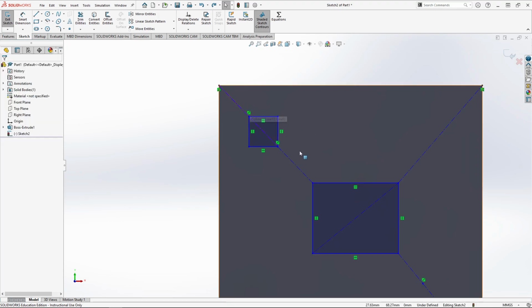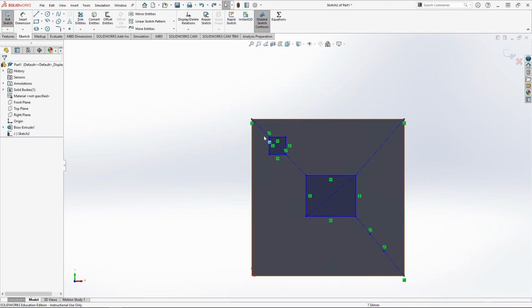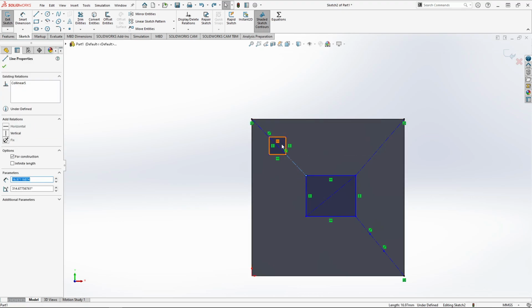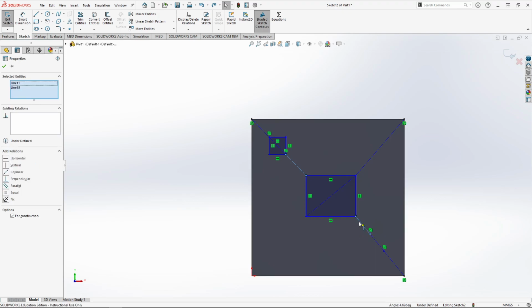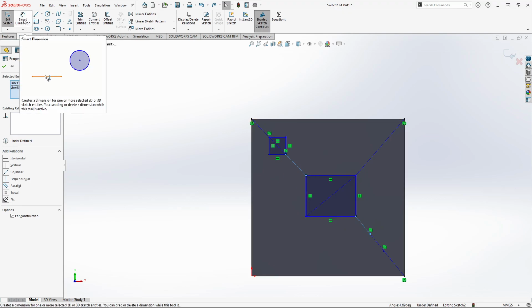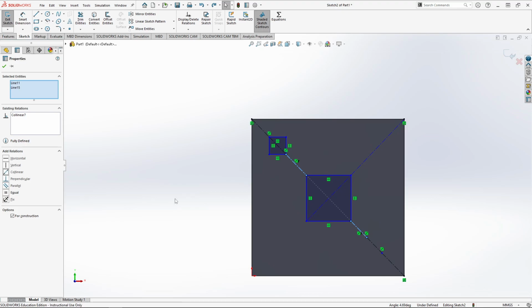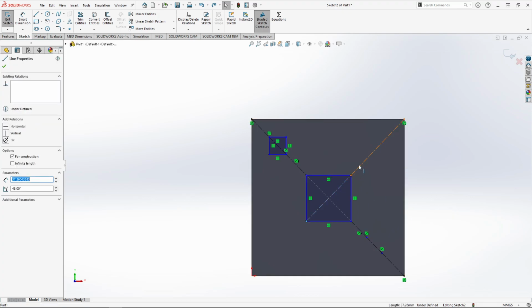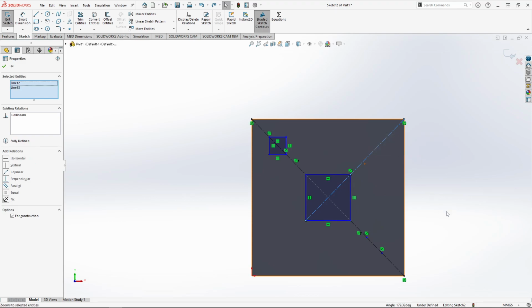Okay, so now we can see, now that I've correctly added the collinear relations, that everything matches up as it should. Now, these lines I also want to be collinear so that it's just one big diagonal moving across this face. And the reason I'm doing this is I'm actually going to be able to dimension everything I need here without adding any more smart dimensions. So if I click on collinear, okay, well now everything is in line, so that's good. I think I'm going to do the same on this side as well, make these collinear.